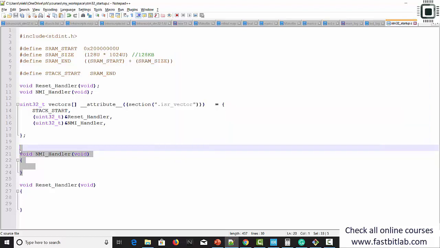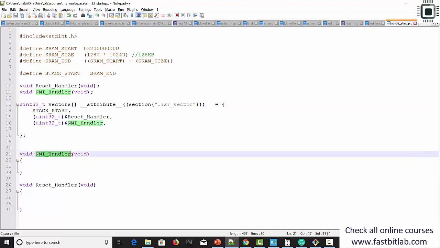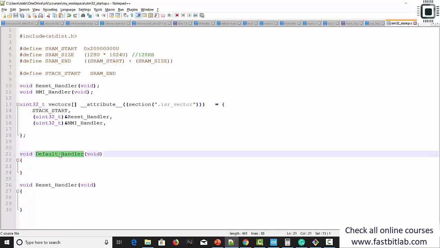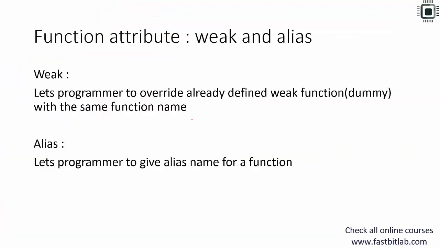That's why we can follow one shortcut. We can create a common handler for all the system exceptions and IRQs. Let me call it Default_Handler. Instead of NMI_Handler, I'm going to create a default handler, and let's make this an alias for all the exception handlers. For that, you have to use the GCC attributes weak and alias.